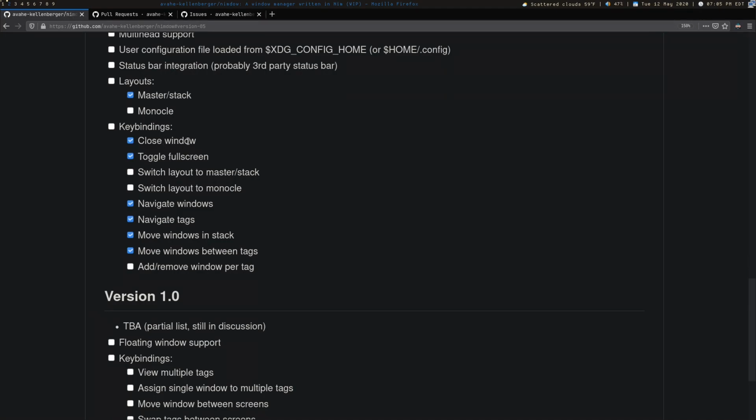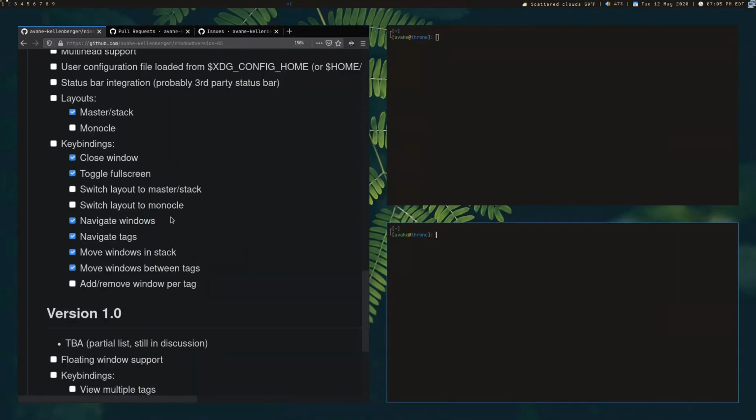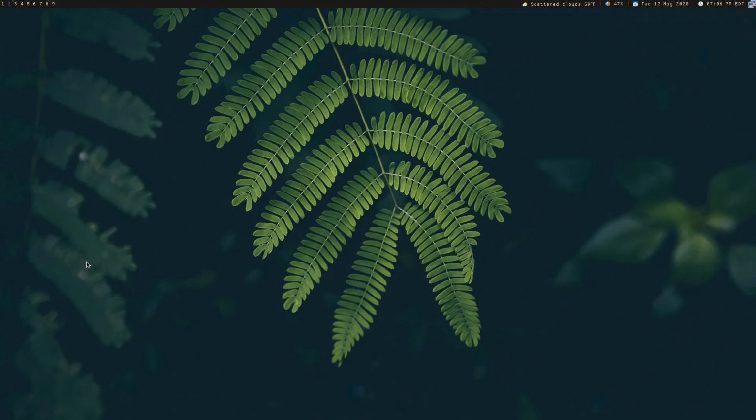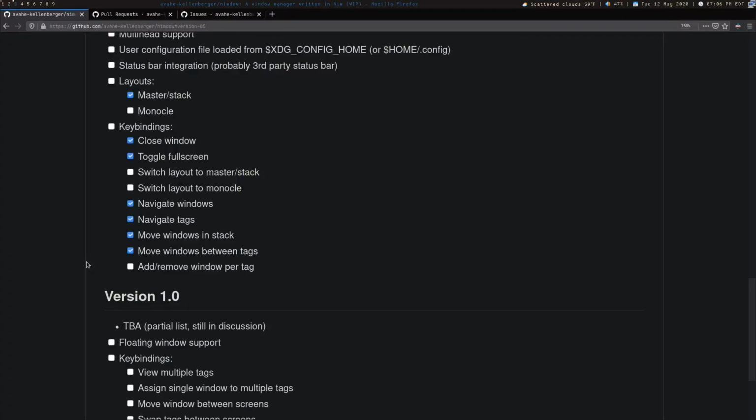Key bindings to close windows, toggle full screens, navigate between windows, so you could select windows like this using a key binding rather than having to use your mouse. Being able to navigate tags, which of course is going from 2 to 1 to 3 like I showed earlier, and moving windows between tags. I can move a window. Let's say here I'm on tag number 2. I'll move this to tag number 3 and then view tag number 3. Now we're on tag 3. So essentially that's what that functionality is.